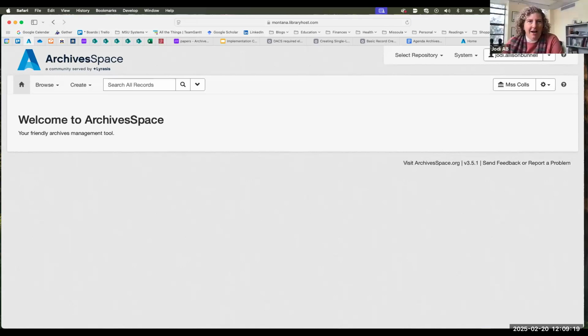So, all right, I am going to start with the staff interface. For this part, I'm just going to go ahead and use my own instance of ArchivesSpace. So I got to go from overseeing and supporting implementations at a consortium to implementing at an institution, which is an interesting variety of experience to have.